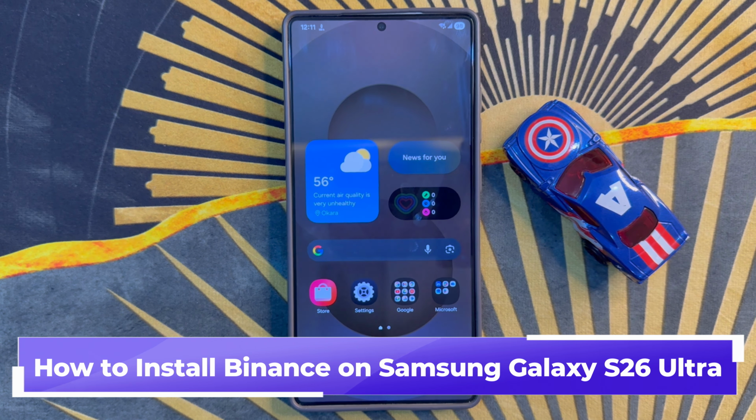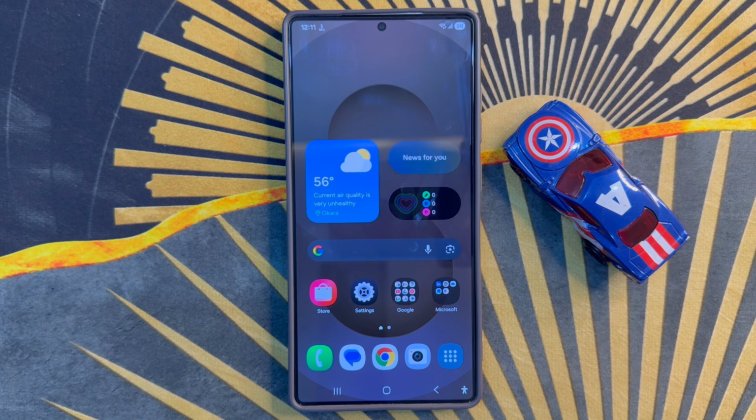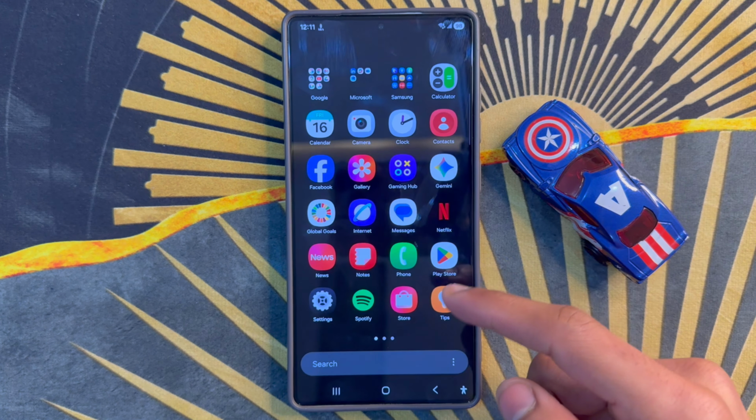How to install Binance on Samsung Galaxy S26 Ultra. Let's start the video. First of all, go to App Library.